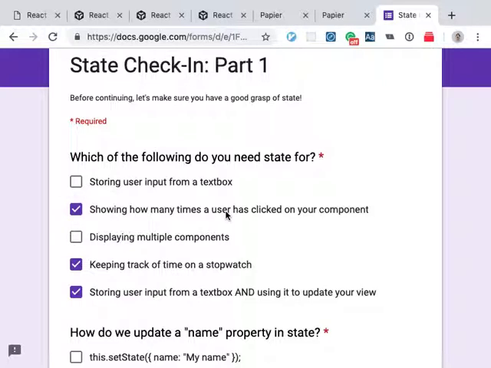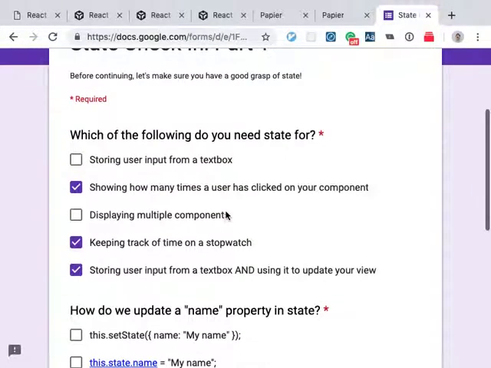Showing how many times a user has clicked on your component. Again, this has to do with using it to update your view. Because you're keeping track of a value, and that value has to do with the number of times the user has clicked, you're going to want to use state to update that. Yeah? I was kind of confused on this specific one because we did a cookie clicker project, and then we clicked, and it showed us how many times we clicked.